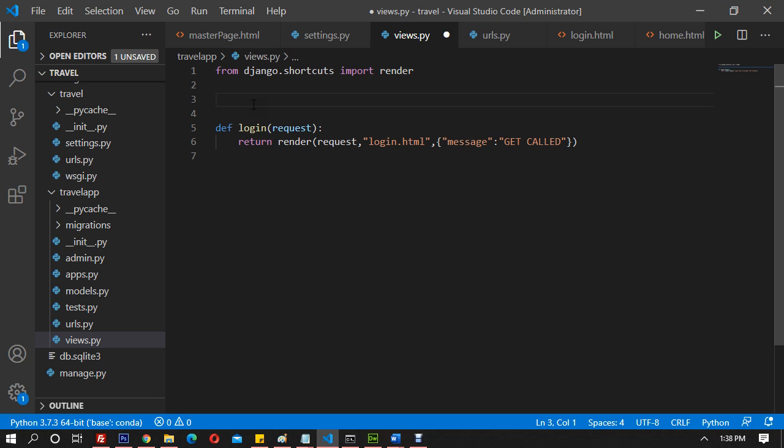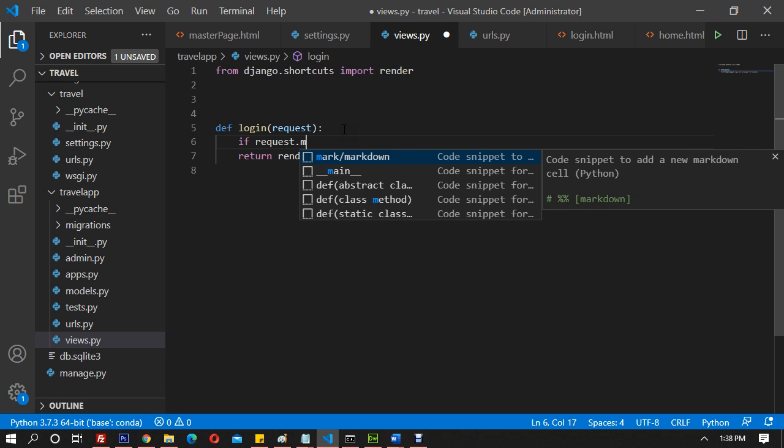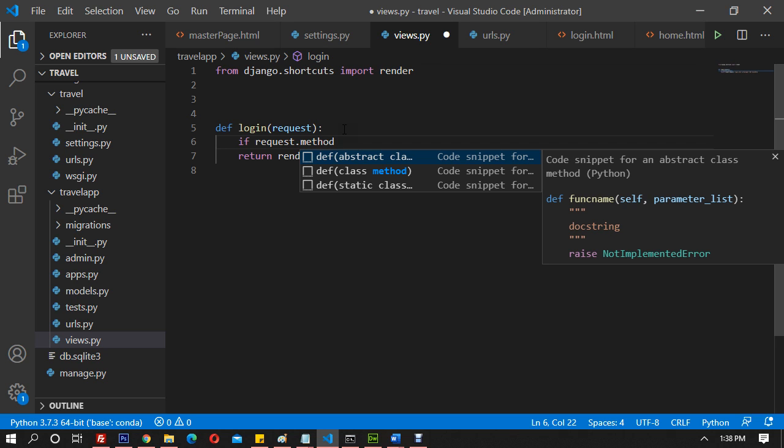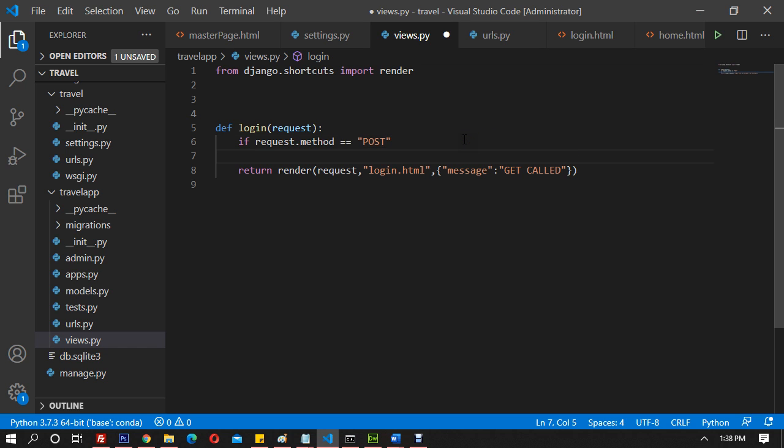All right, so maybe we can check whether the request method is post or not. We can do this as well. I can make use of if. I can say if request.method is equivalent to post, and then what you do is you do this. I'll just close it down. Let's define a message here.